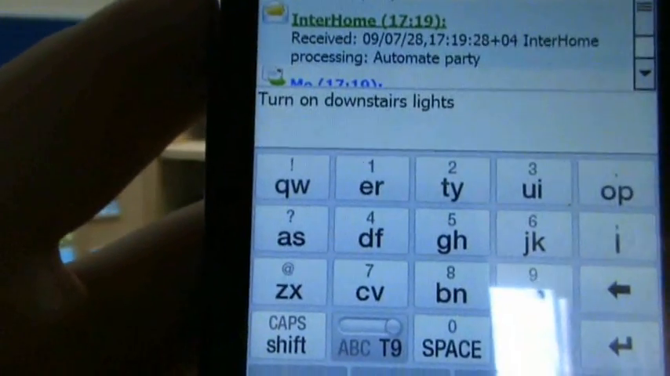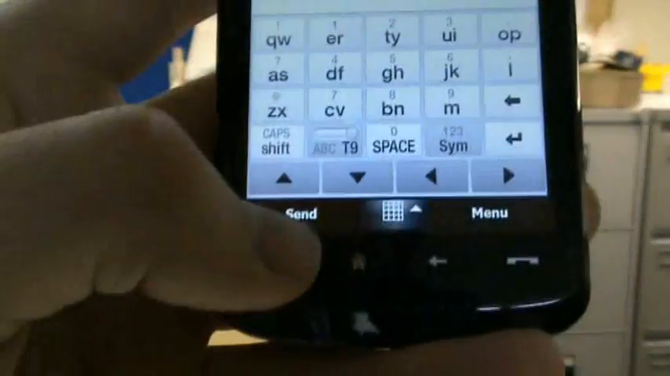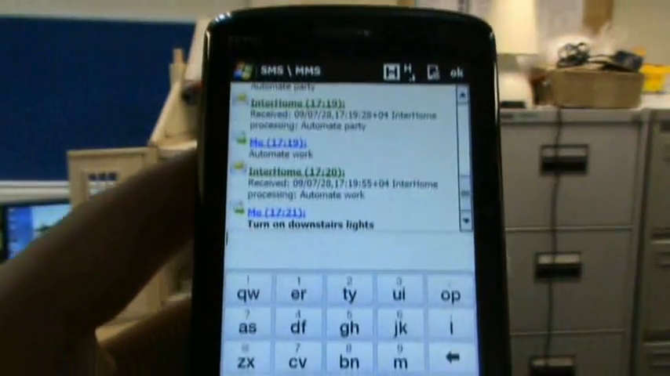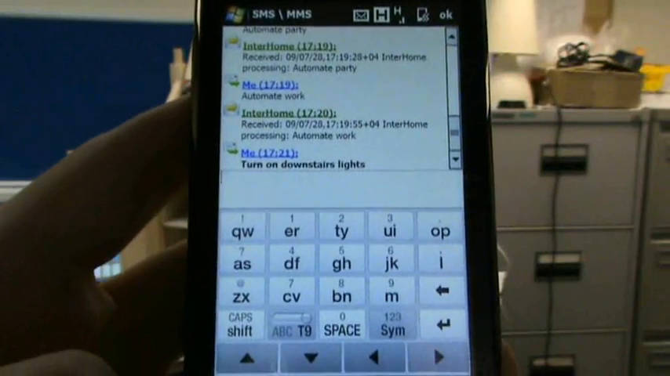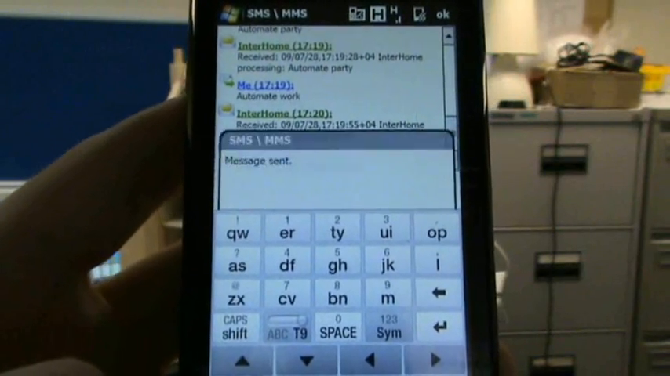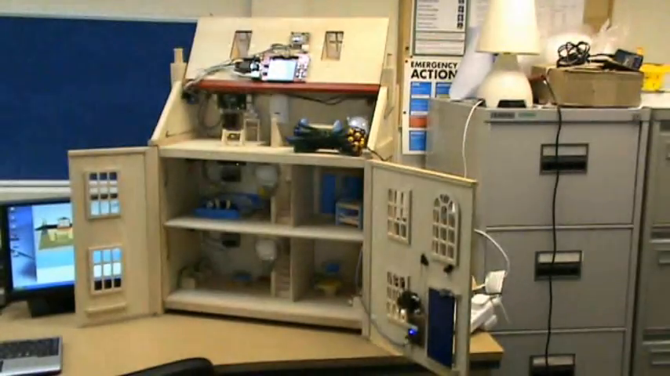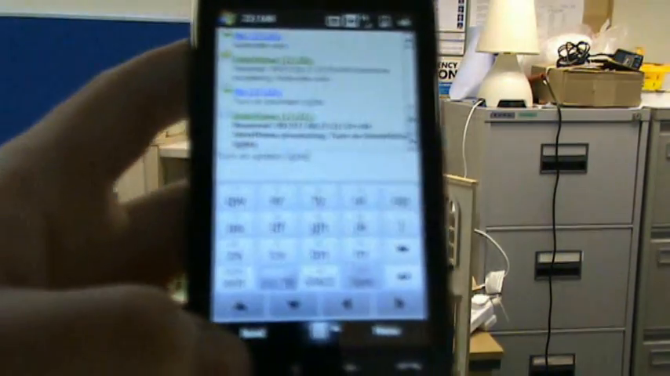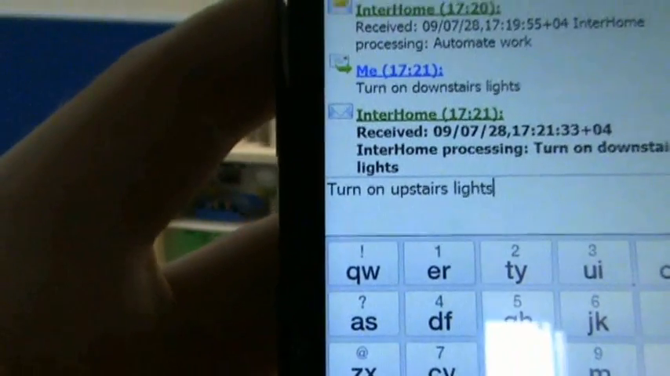More granular control is achieved by sending user-friendly sentences like turn on downstairs lights or turn on upstairs lights, etc. The house will send you a message back, which can also be used to check the status of certain sensors within the home.